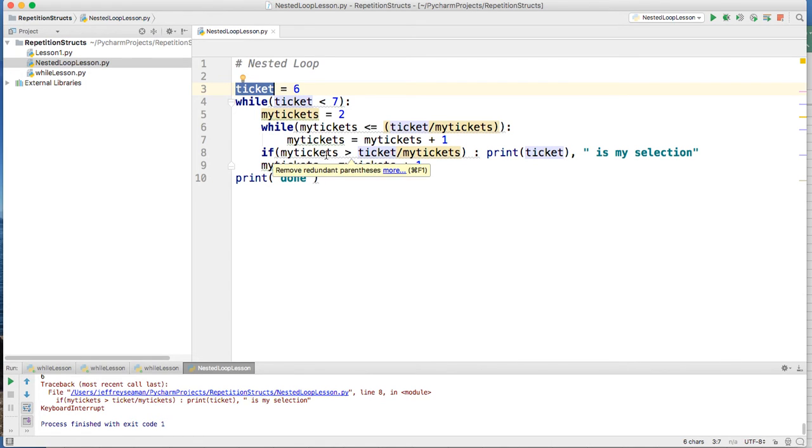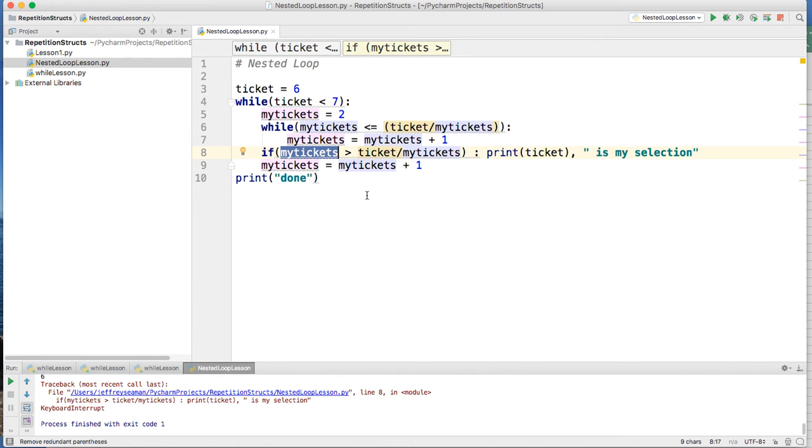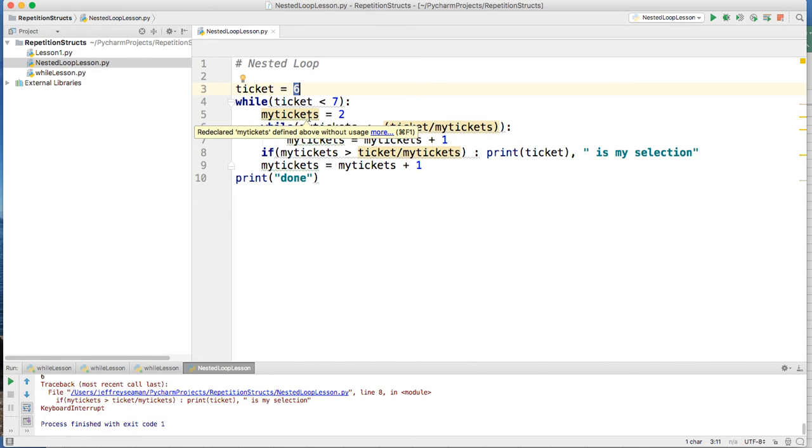It adds that and it says, if my tickets is greater than ticket divided by my tickets, it prints ticket is my selection, else it won't print it. So you're doing these nested loops where you're doing a condition, or maybe we had while ticket equals a price. Well, in this case we did 6. The next one would be while the price is between $100 and $300.